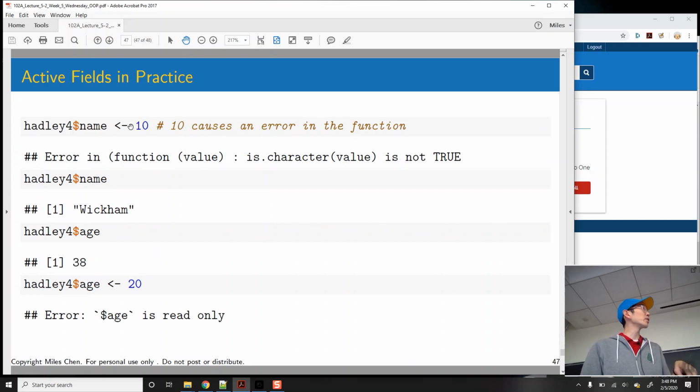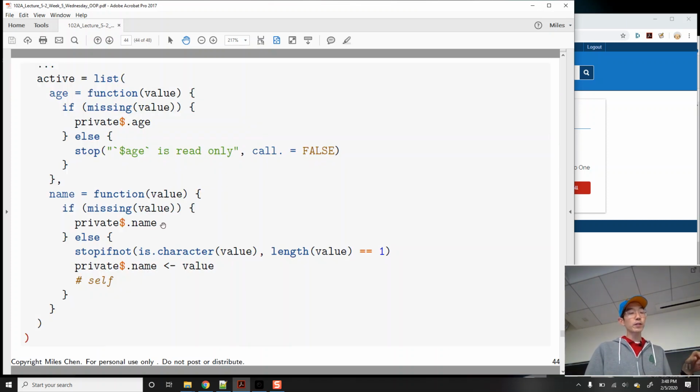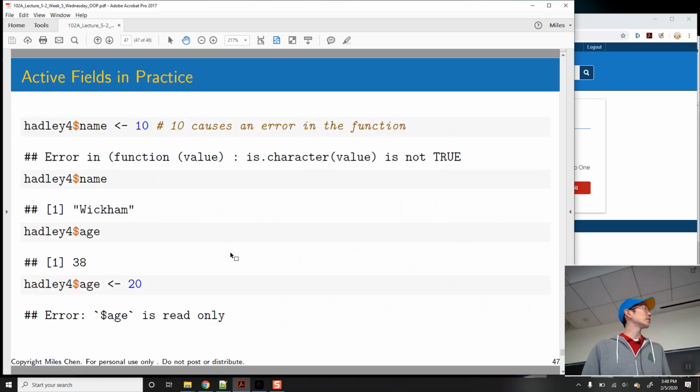It looks a lot like a public field, but here's the difference. When I try to take some value like 10 and store it into name, this would have been allowed in a public field. In a public field, there are no checks. It just says, okay, you want to change this value, you can change it. But here, because it's an active field, when the value 10 comes along, it goes to this active function. The value is not missing, it's provided, so it goes through and asks, is it character? No, it's not character, so it produces an error, and it keeps the name Wickham.